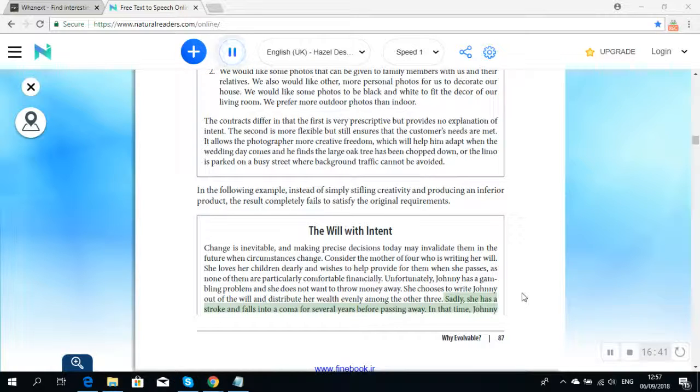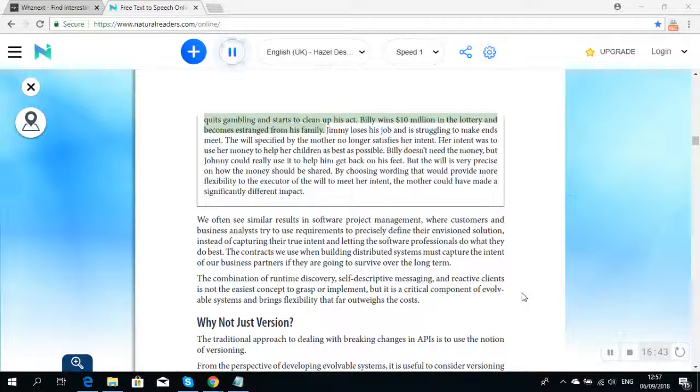In that time, Johnny quits gambling and starts to clean up his act. Billy wins 10 million in the lottery and becomes estranged from his family. Jimmy loses his job and is struggling to make ends meet. The will specified by the mother no longer satisfies her intent. Her intent was to use her money to help her children as best as possible. Billy doesn't need the money, but Johnny could really use it to help him get back on his feet. But the will is very precise on how the money should be shared.